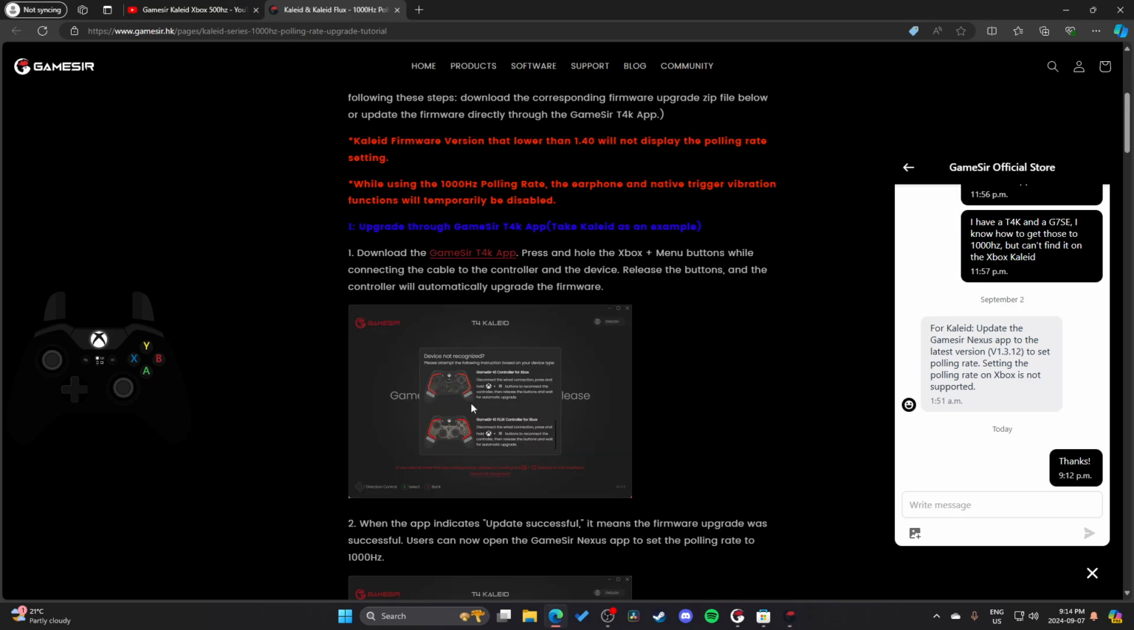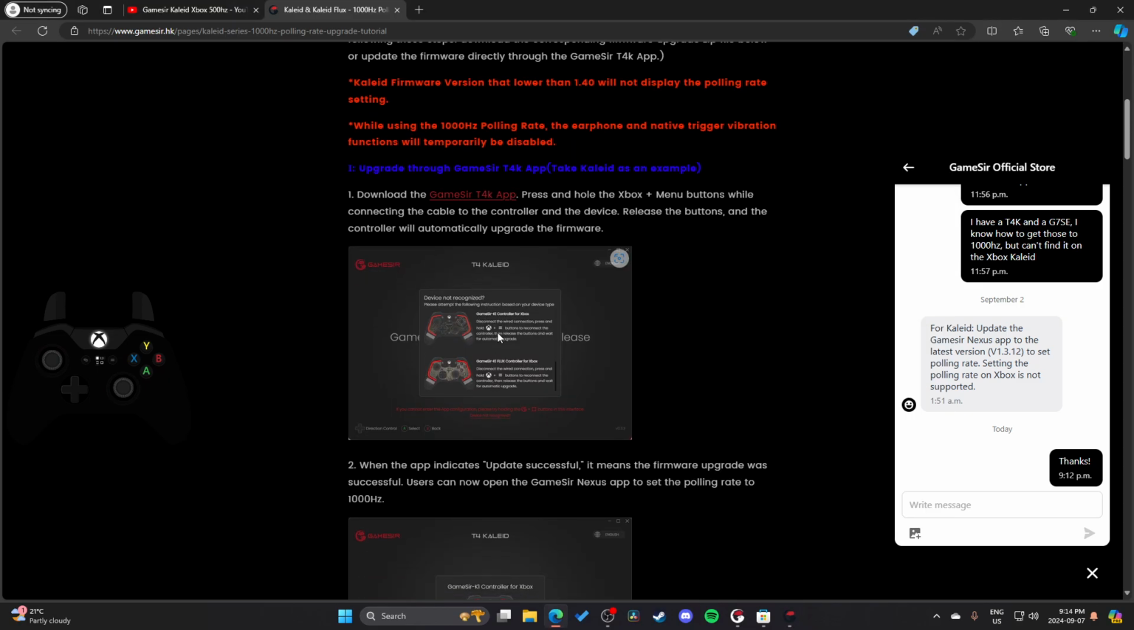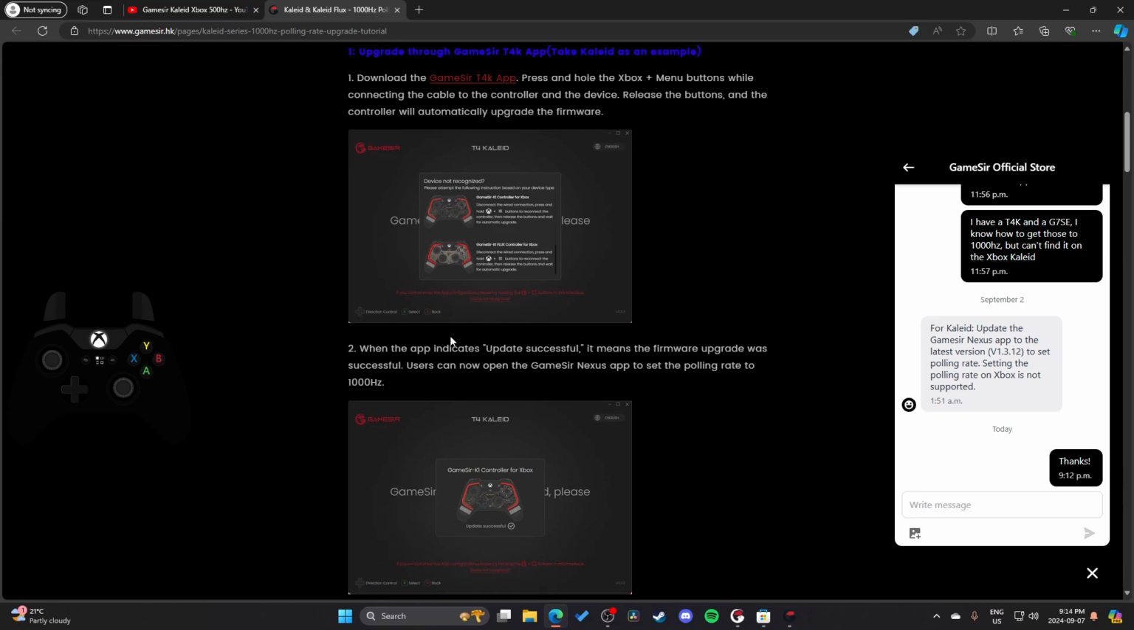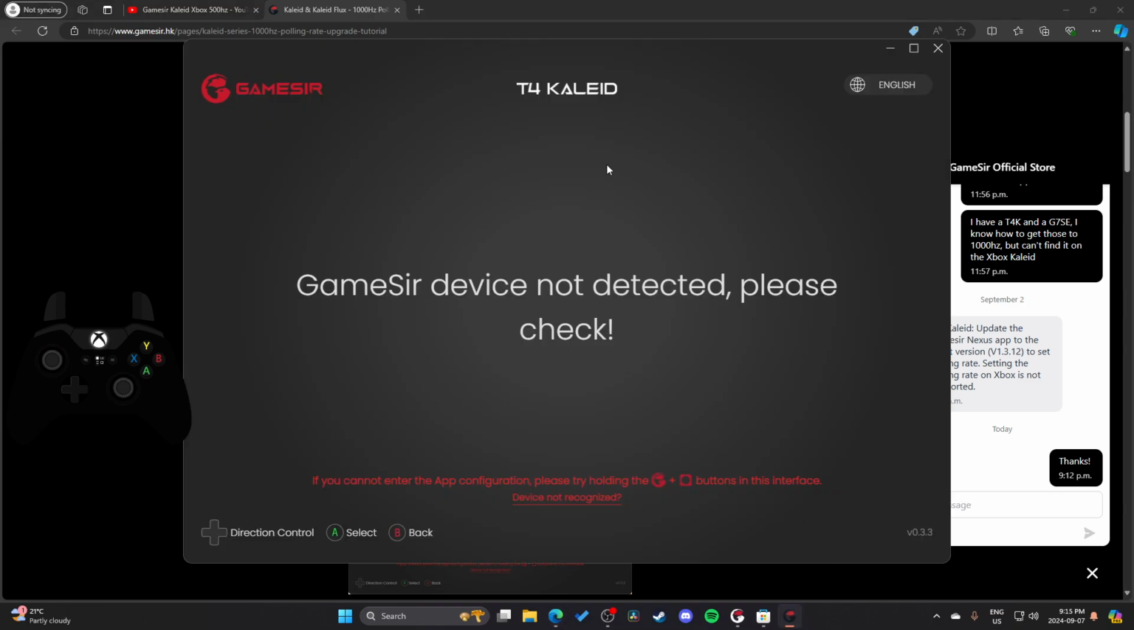Boom, you're here. And then you just hit, where is it? You hit your Xbox plus menu button on the Gamesir T4K app. You have to unplug your Kaleid, your controller. While it's unplugged, you hold the Xbox and menu buttons down, and then you plug it in while those two buttons are held in. Then it's going to give you the option to update your controller. When your controller is updated, it's going to say update successful. This is on the Gamesir T4K app.